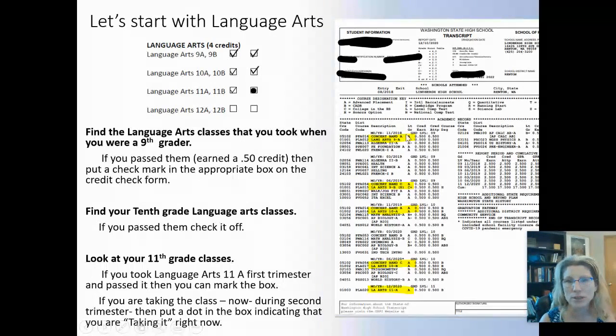So again, you find your 9A and your 9B, then move on to your sophomore language arts. Find the 10A. Did you pass it? Mark it off. Find the 10B. Pass it, mark it off. Language arts, junior year. Did you take it first trimester? My student did, so he's marked it off. Some of you might be taking it this trimester. That's when you're going to put the dot, which means you're taking it right now.